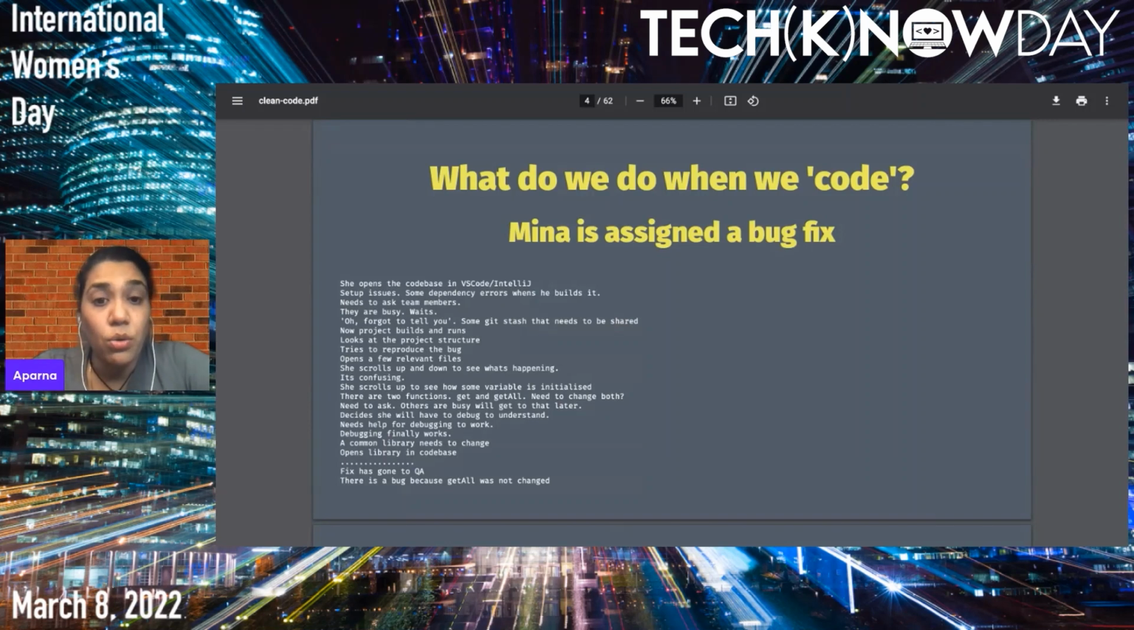What do we do when we code, right? We're going to watch a software engineer coding, or rather see a transcript of what they're doing. Lena has been assigned to fix a bug. She's fairly new to the team, so she's opening the code base in her favorite editor. There are setup issues, some dependency error, the build is failing. Now she needs to ask her team members, but they seem to be busy. So she's waiting. This can happen in the best well documented onboarding scenarios.